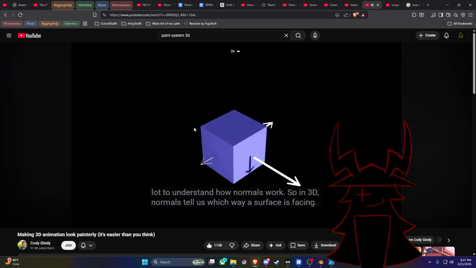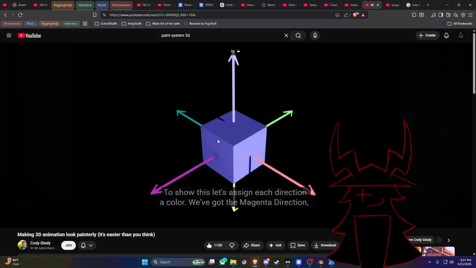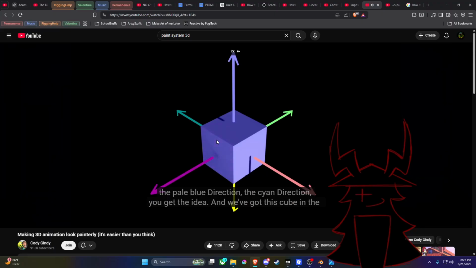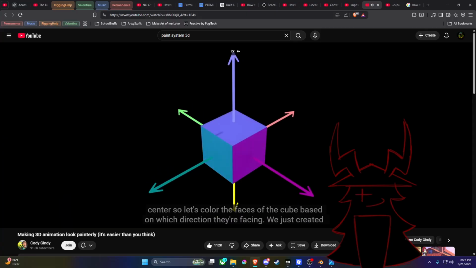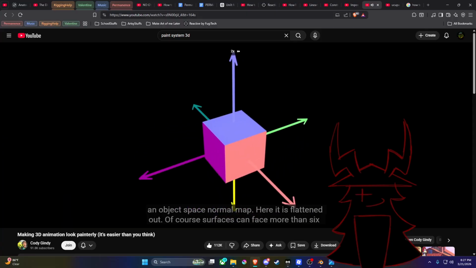So in 3D, normals tell us which way a surface is facing. To show this, let's assign each direction a color. We've got the magenta direction, the pale blue direction, the cyan direction. You get the idea. And we've got this cube in the center. So let's color the faces of the cube based on which direction they're facing. We just created an object space normal map. Here it is flattened out.